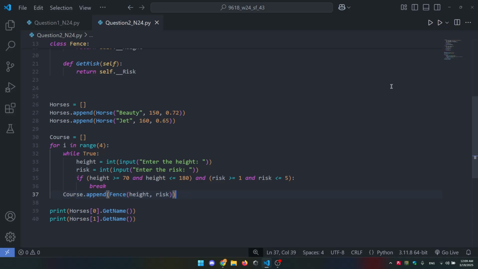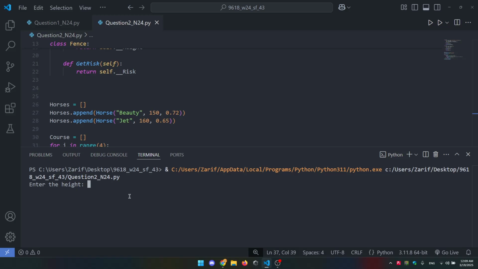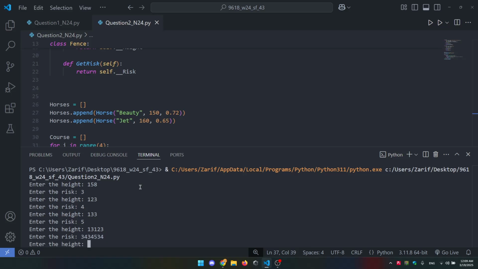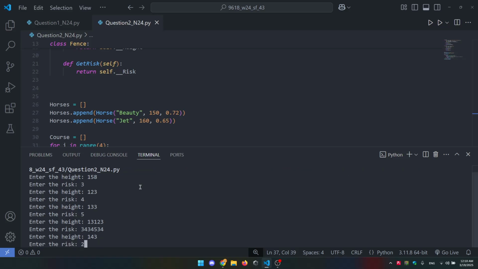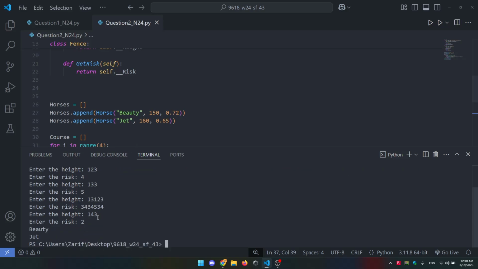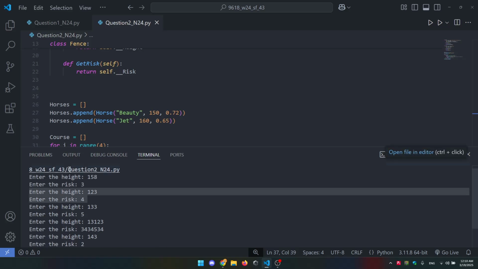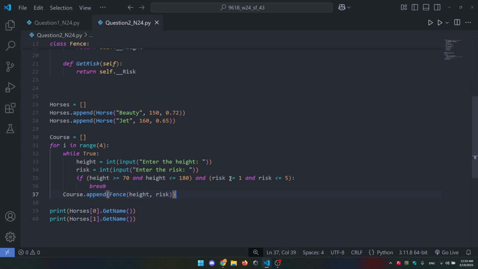So it appends accordingly. All right, so I'm just going to run the Python file, and it's telling me to enter height. Okay, so we are having an issue here. It's asking us for the height again, risk. So it asked us once, twice, thrice, and four. Okay, is the code working?